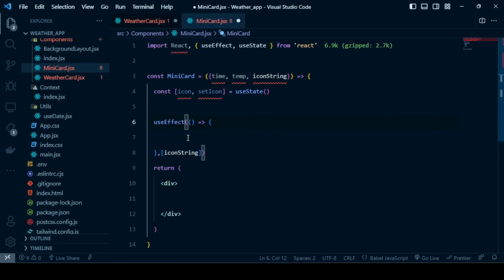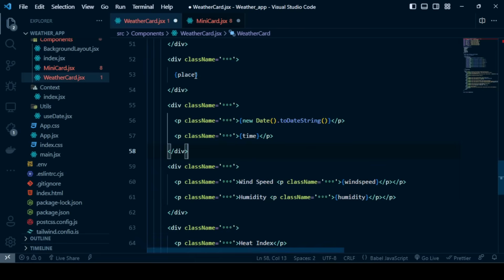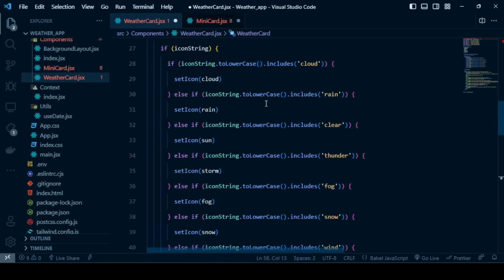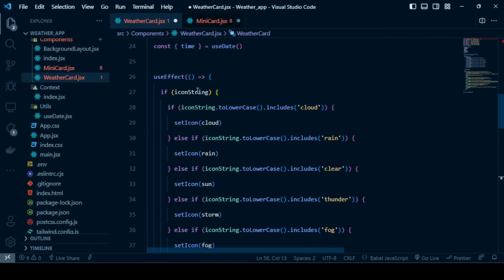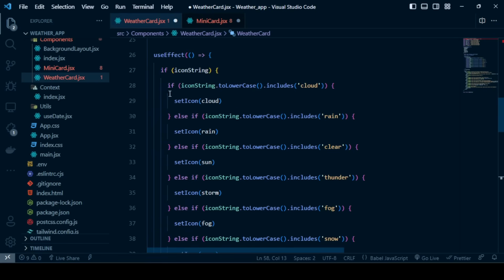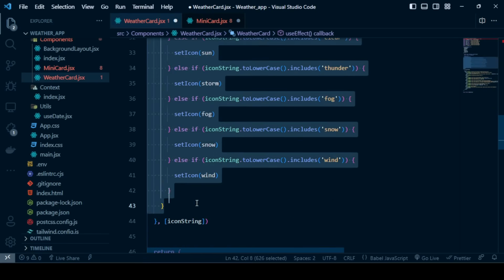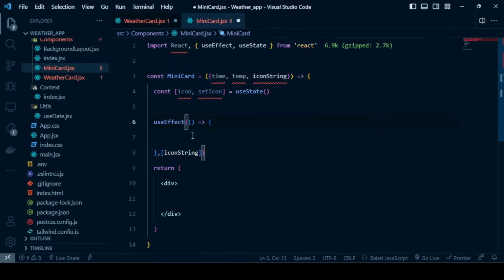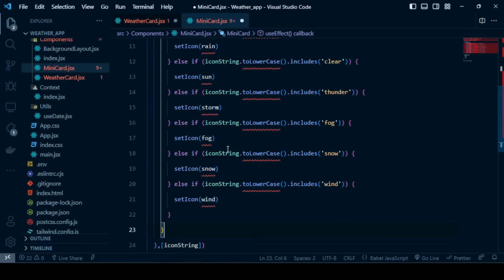So inside of the useEffect hook, the logic for the icon or the image is going to be the same as the weather card. In the weather card, we have defined that if the icon string is for the cloud, then the cloud icon is shown. If it's for rain, the rain icon is shown. Same as this, we have to copy this whole thing and paste it here. Just copy paste, nothing more.